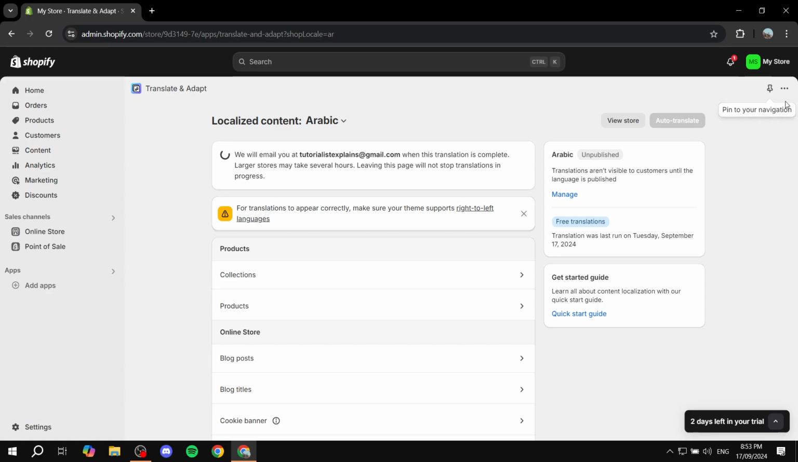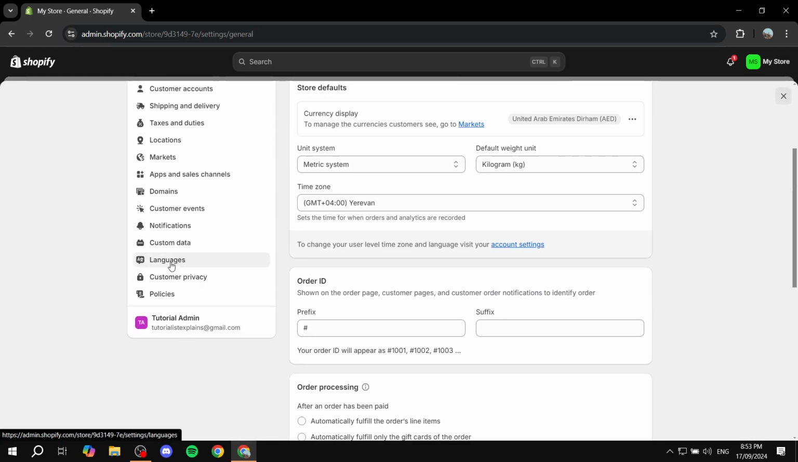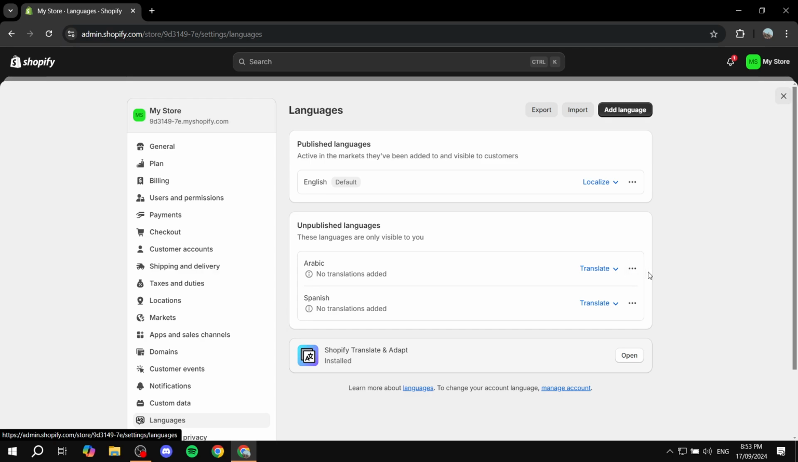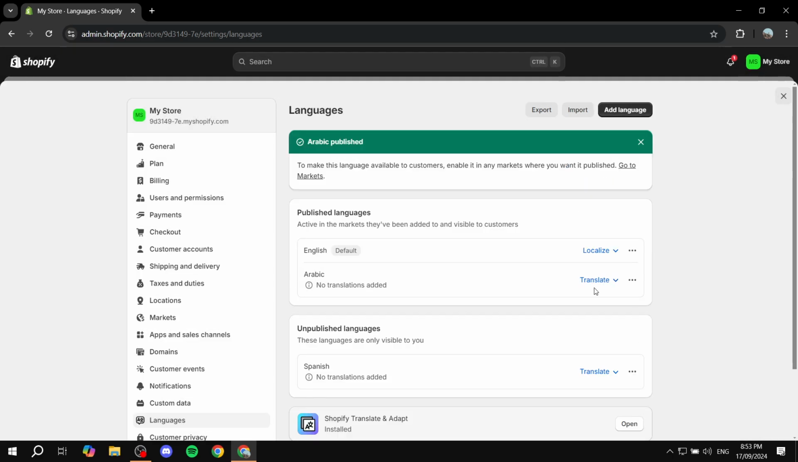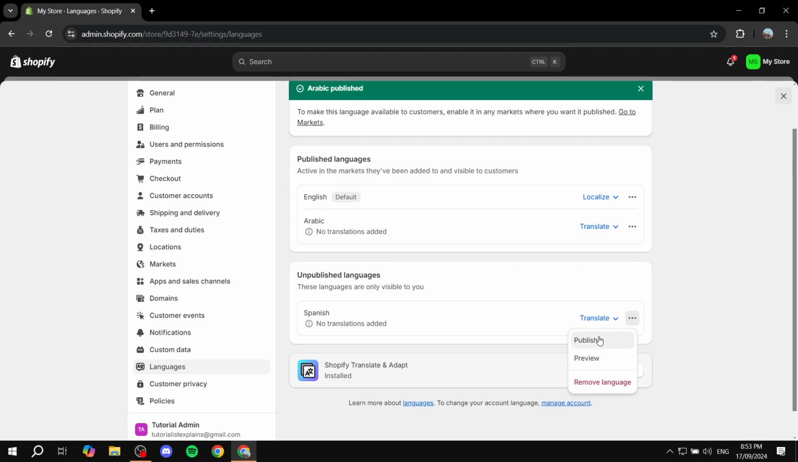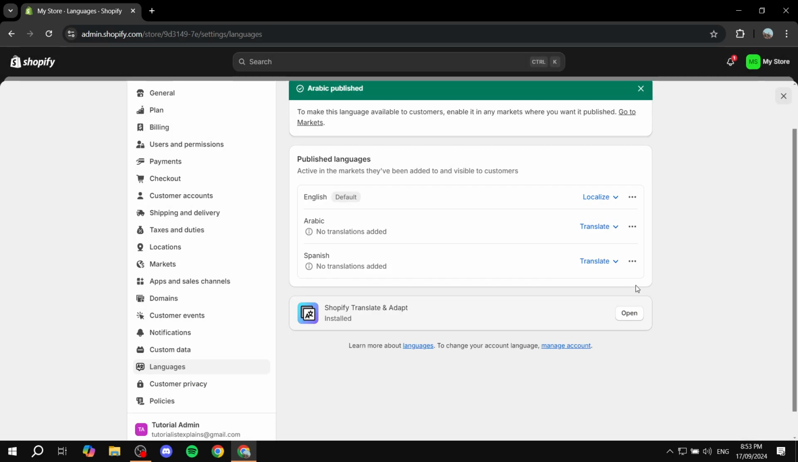And it could actually take a little bit of time, as you can see. So I'm just going to skip this step and show you exactly what we need to do after we are done with the translation option here. So let's just go back to settings and go to the languages option here. And what we need to do is just go ahead and click on the three dots and click on publish after it's done translating. Same goes for Spanish. So we are just going to publish the Spanish one as well.